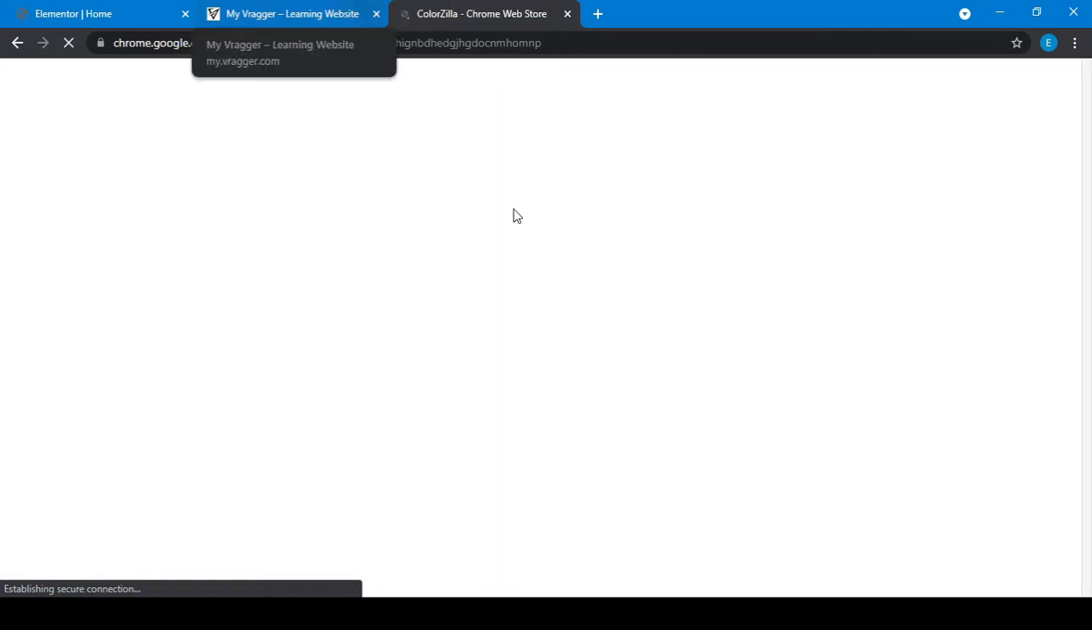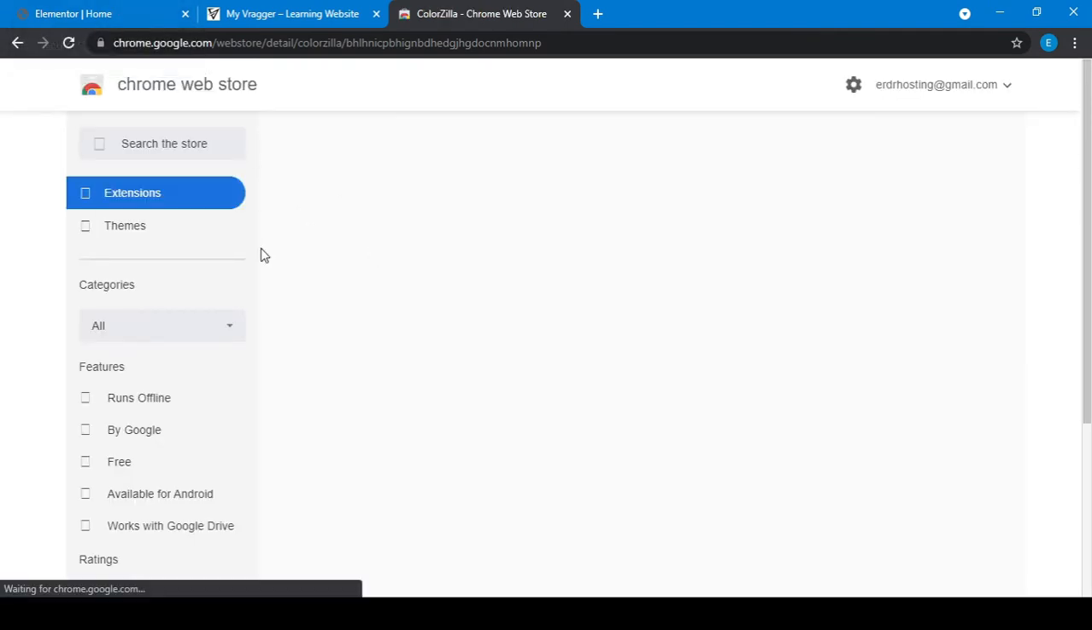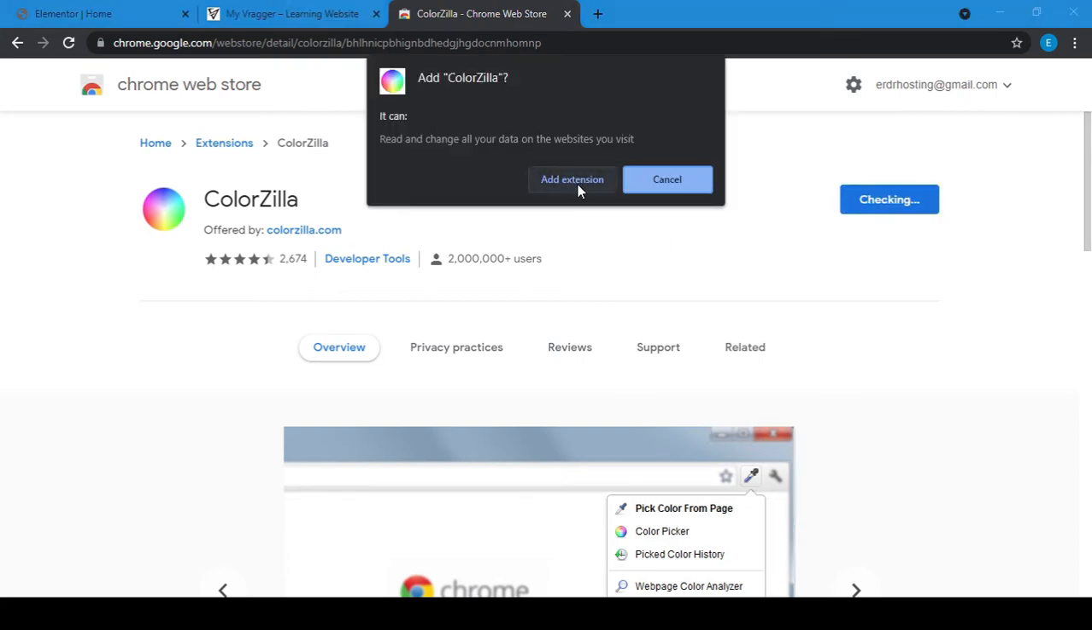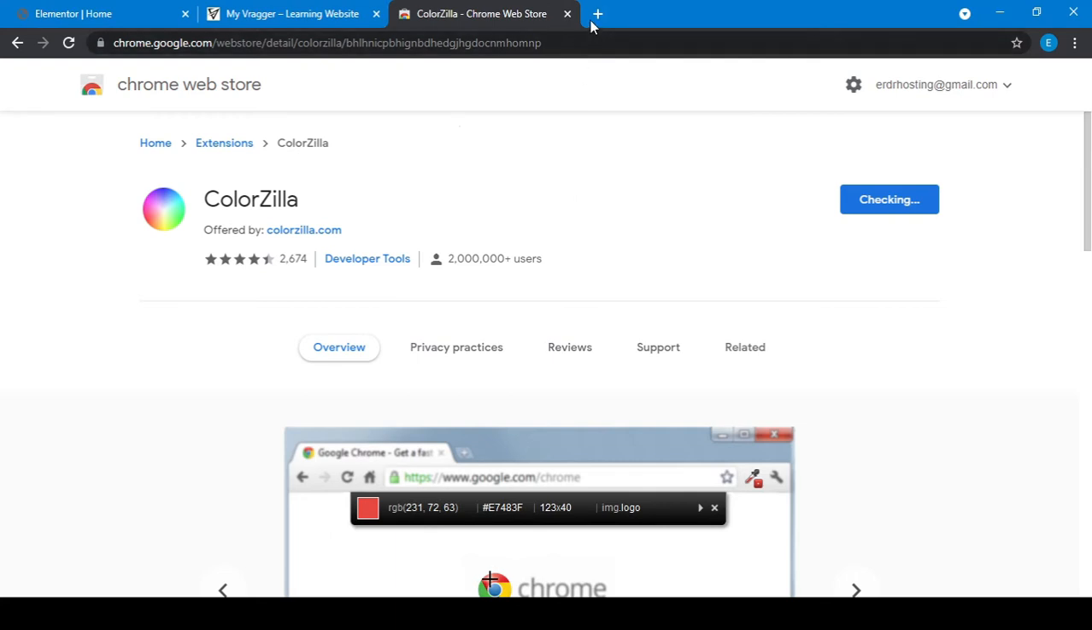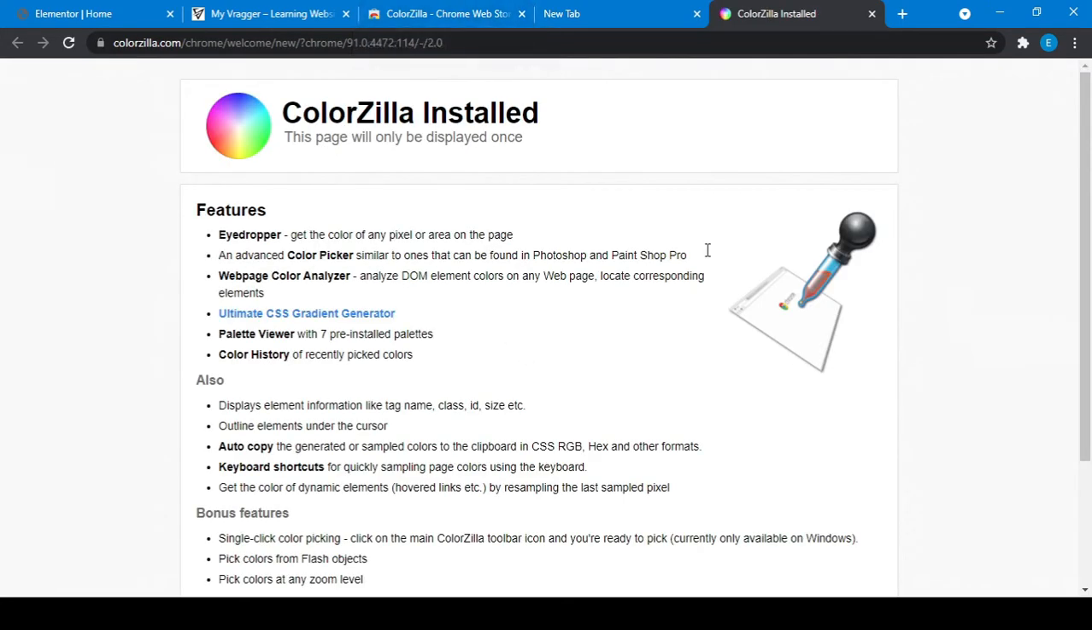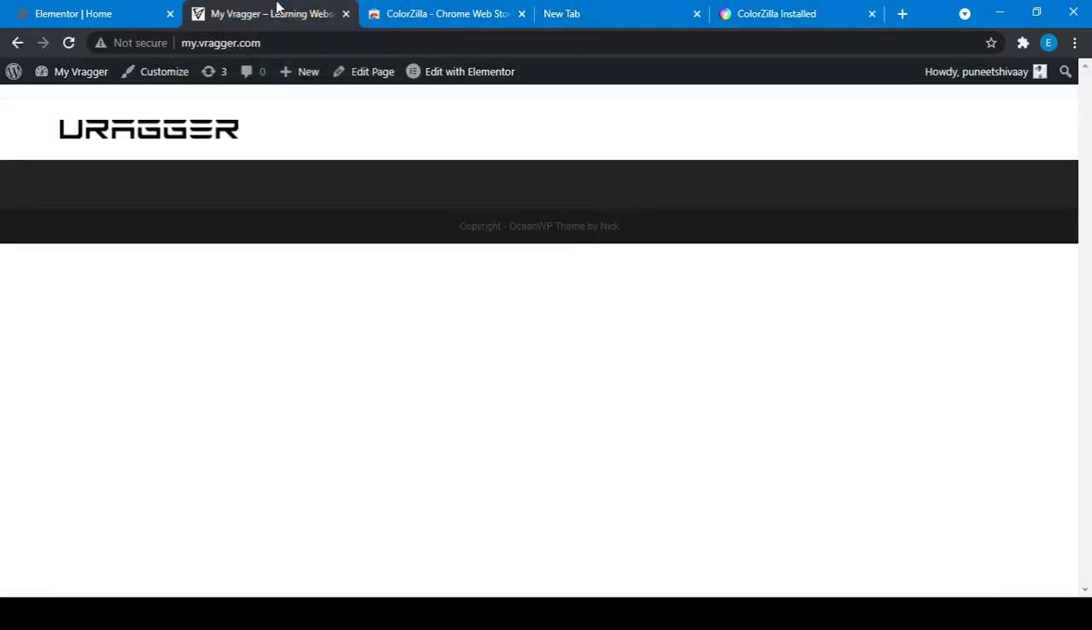It basically is for getting a color code from anywhere, you can use a color extension. So add to Chrome, add extension. Okay. Now it's installed, I think. Installing. Okay, wait for a while. Cool. Now it's installed. So I will go to my website.